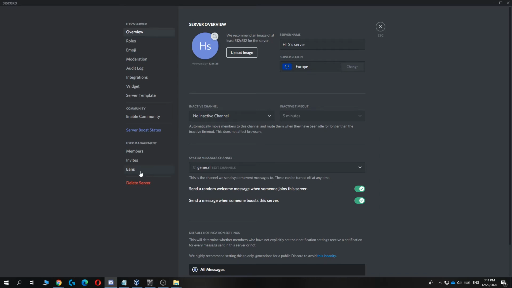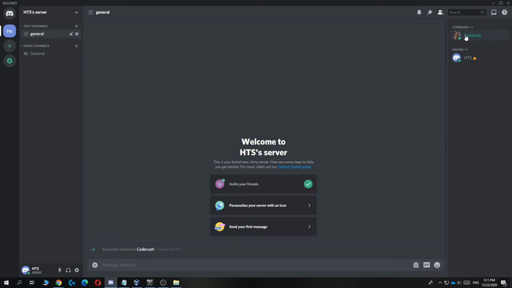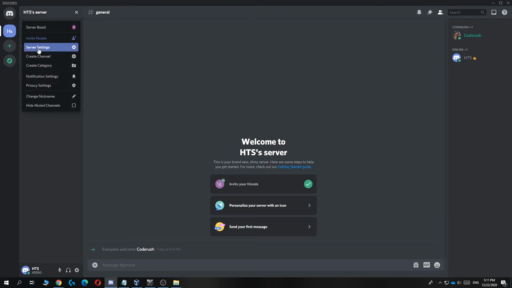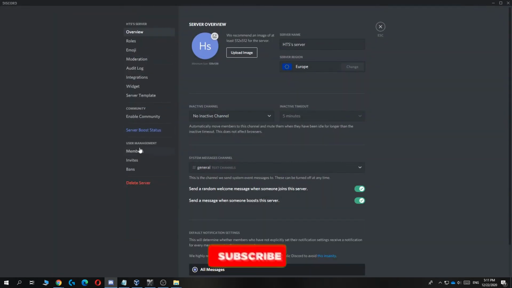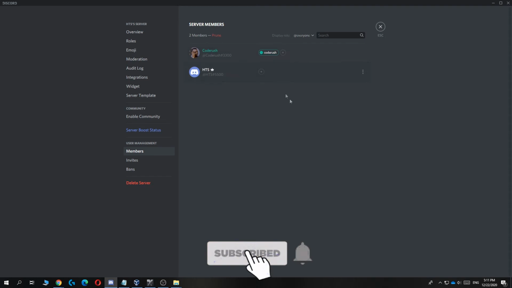But how do you exactly change the ownership of the server? As you can see, there is one other person in this server, and let's say I want to make him the owner. You have to go to your settings of the server, then go to members, and as you can see, here are all the members.